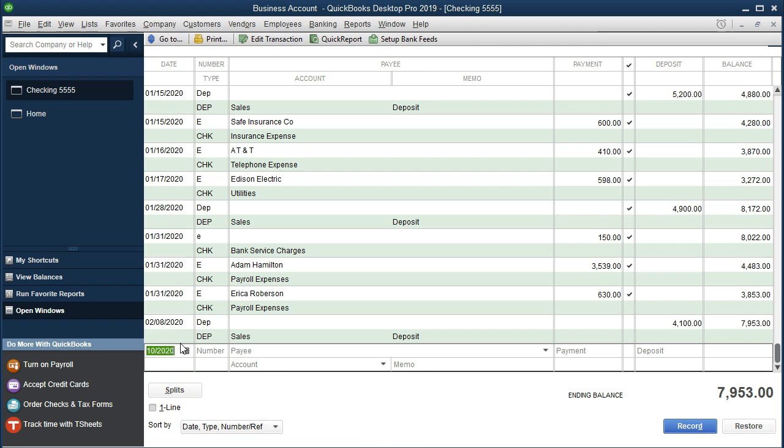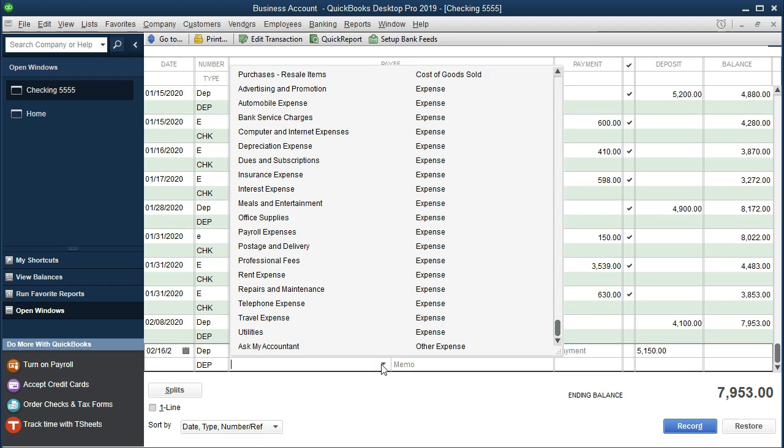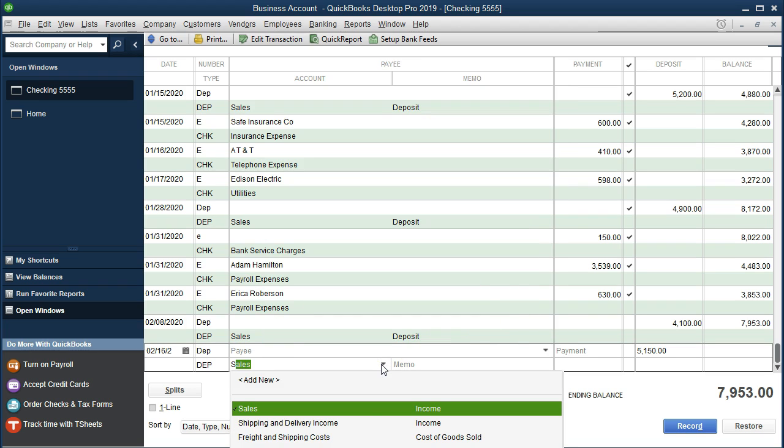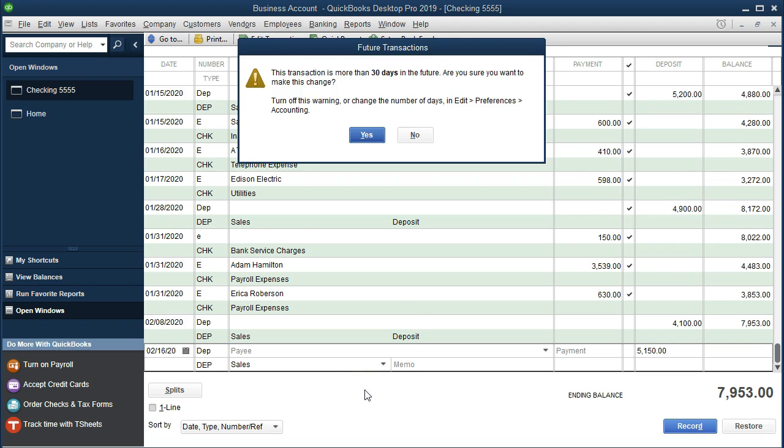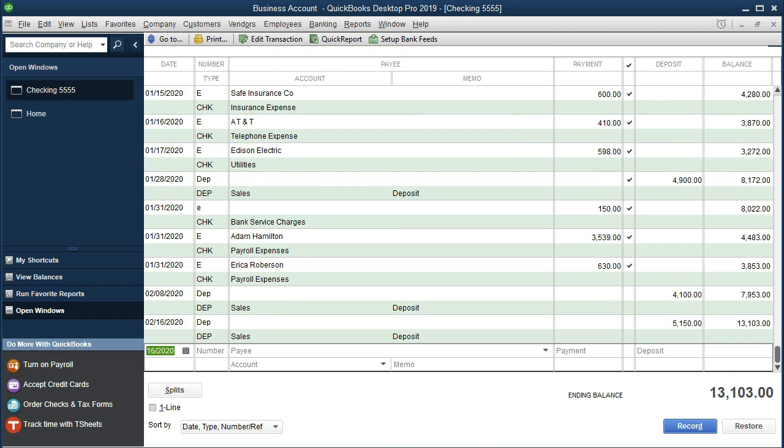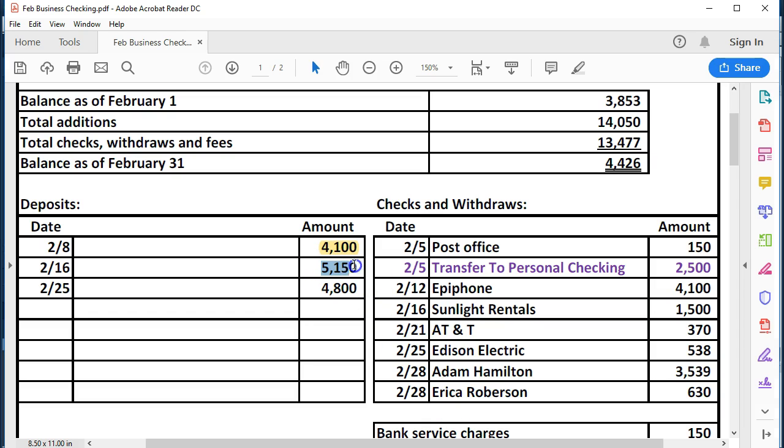So I'm going to press plus several times to get to the 16th of February. We're going to say this is a deposit. We'll record with a DEP. Tabbing over to the deposit side, that's going to be 5150. Once again, sales, which we could use the drop down or just type in the S to pick up the sales, and that's the one we want. Tab. Second deposit recorded.